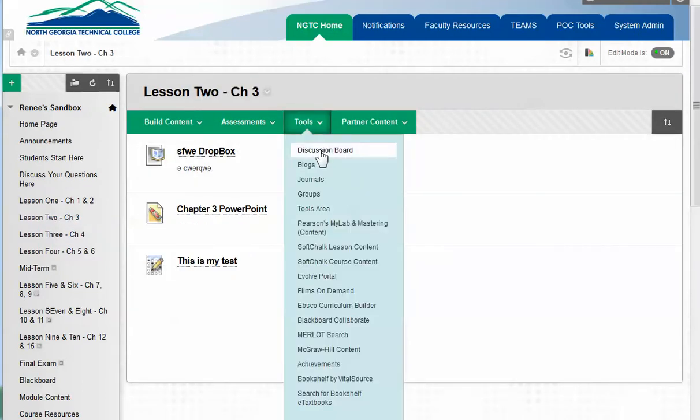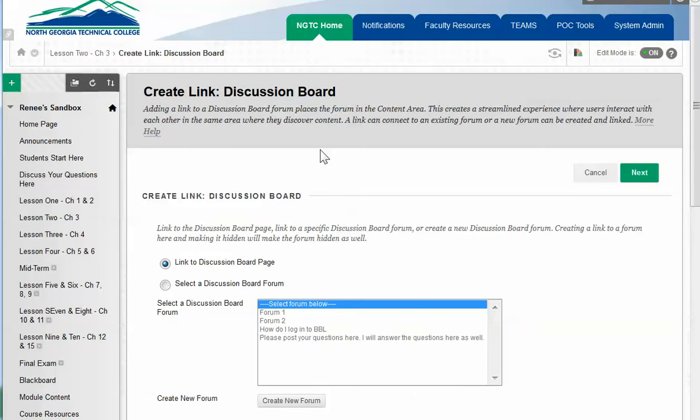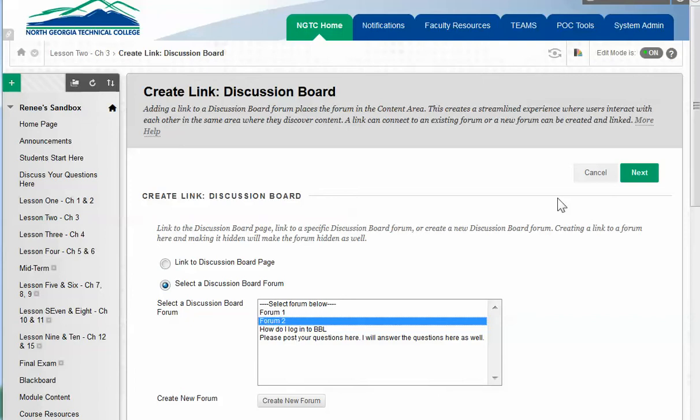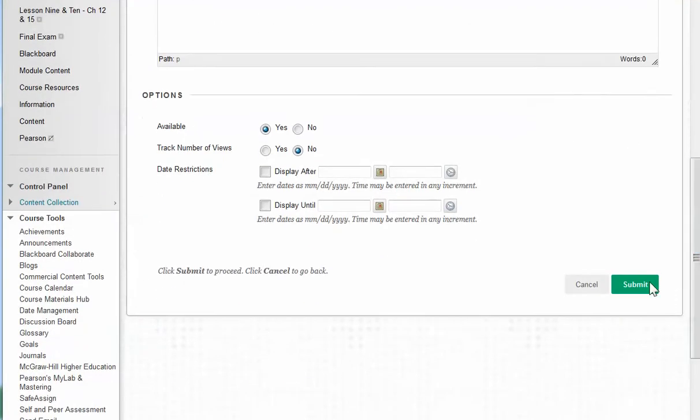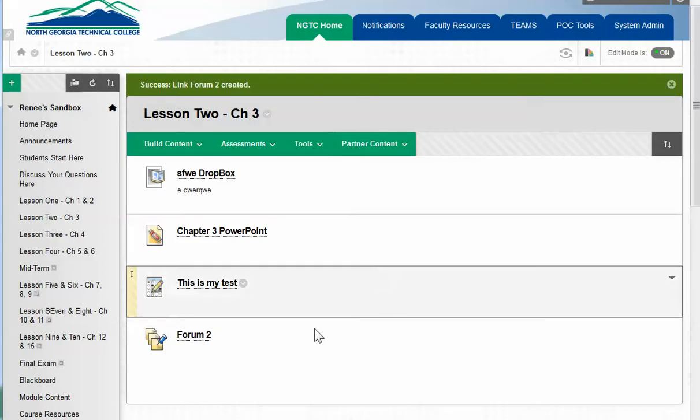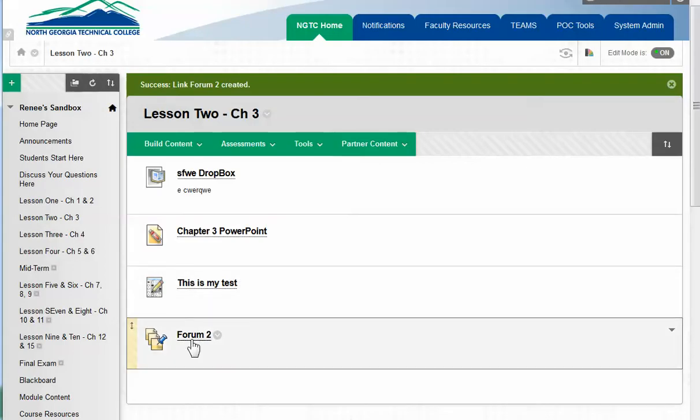I'll go to Tools, Discussion Board. At this point it's saying, which forum do you want? I'm going to say select from this box. I want to pull Forum 2 in. Now students can see it. They couldn't see it before because I had not deployed it. Now students can see Forum 2.